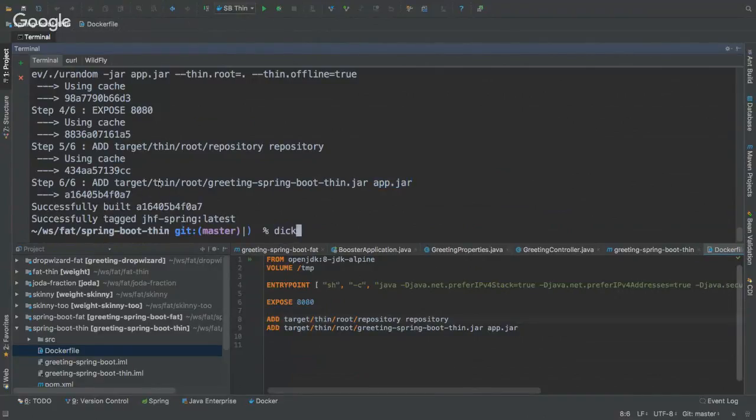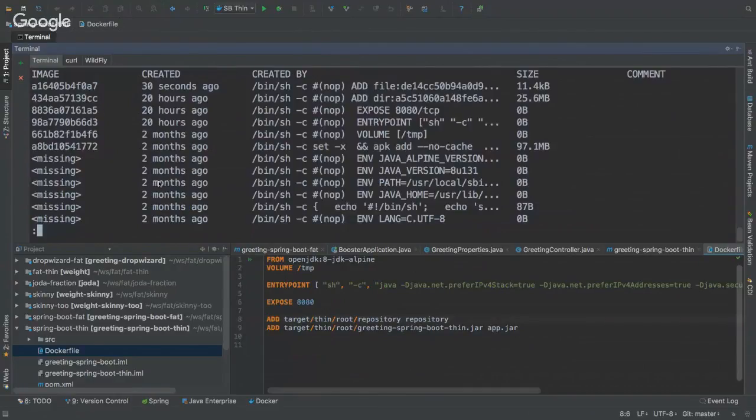So if I look at the history, look at the layers in this jar file, Spring latest, you can see the topmost layer is what contains my application. It's only 11 kilobytes, much better than the 14 megabytes from a Spring Boot fat jar file. And then you can see the next layer down is the repository, which is around 25 megabytes, but it hasn't been touched, so it was able to reuse that cache. Which is awesome.